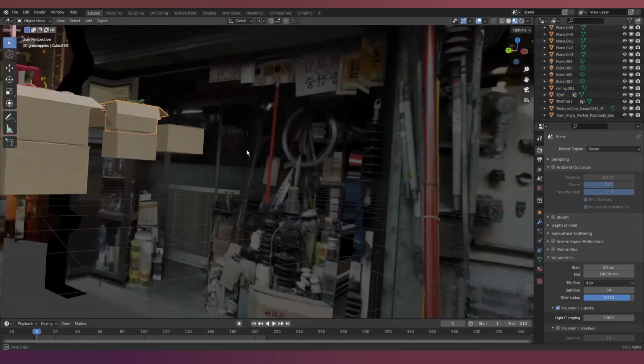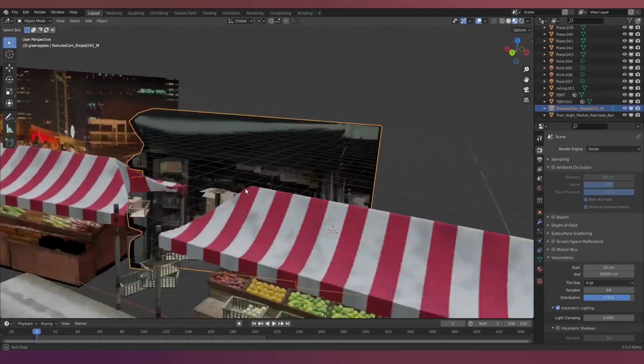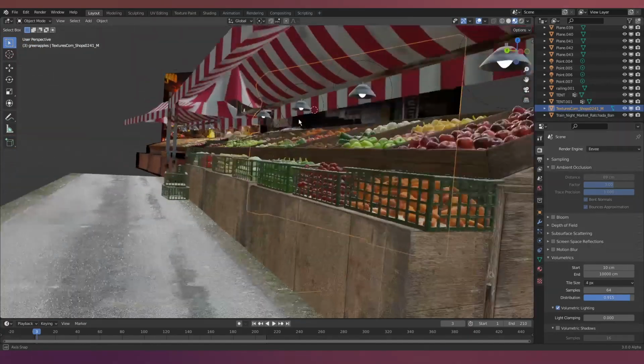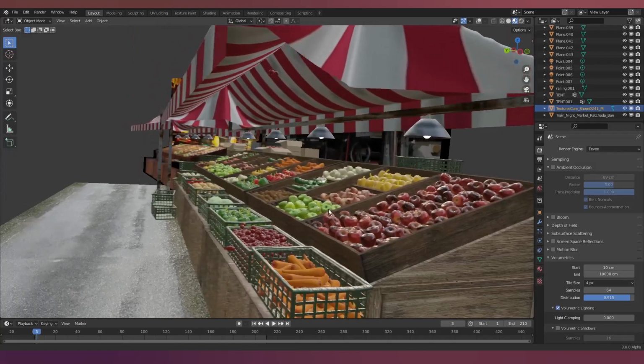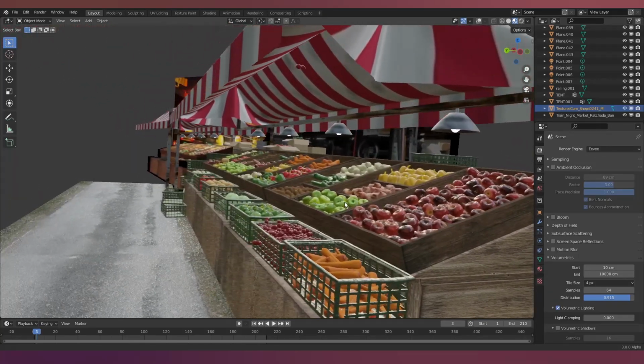And for the backgrounds, I actually used this shop image that I just extruded a little bit, as well as a night market image in the distance for the depth of field. And all of this just helps to contextualize the background and surroundings of the fruit stands, makes it all feel like it's in one place.